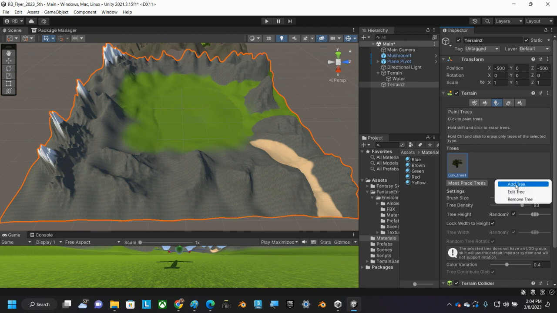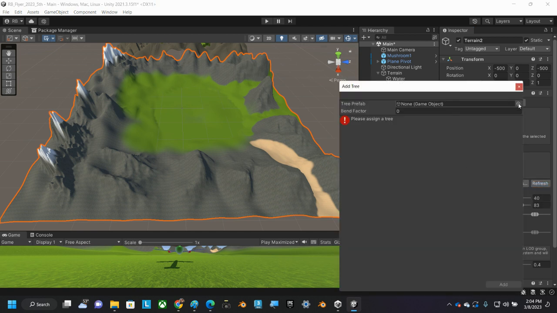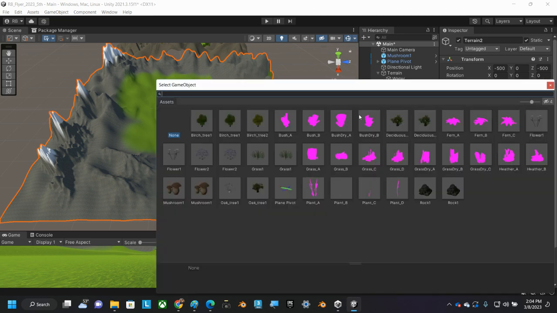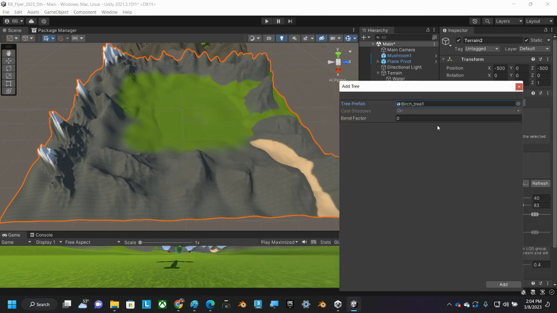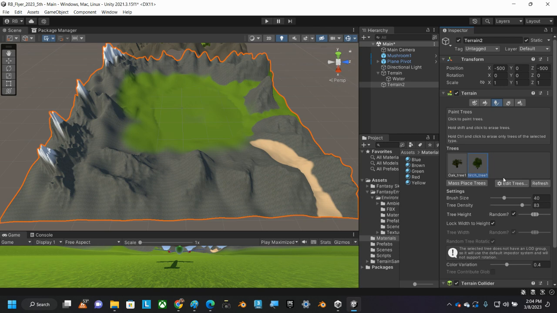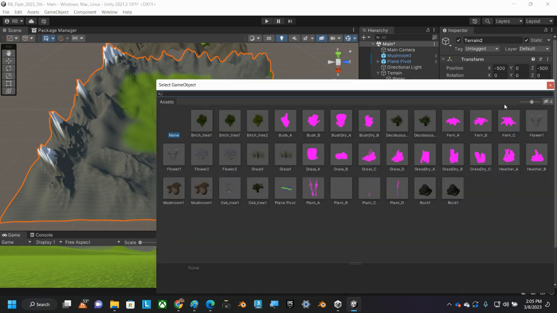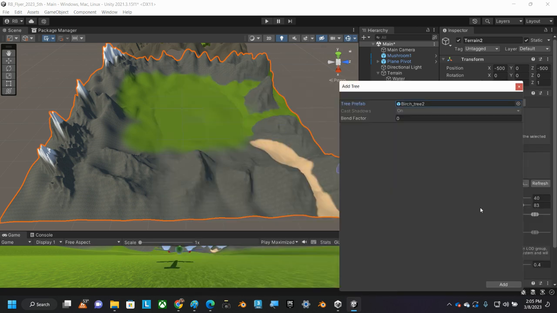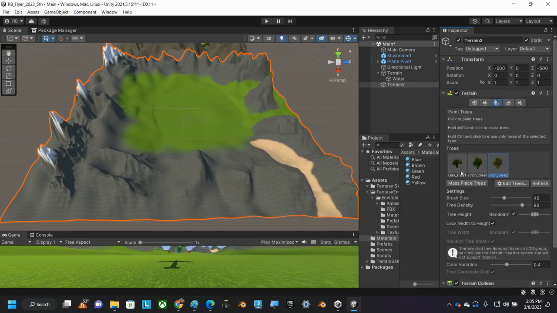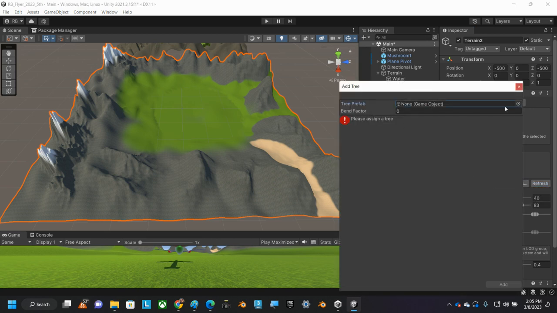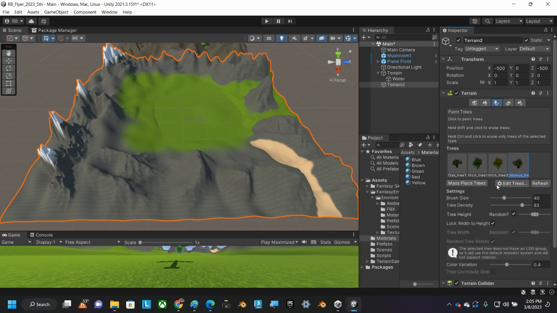Then I'm going to click edit trees to add another tree because I want to load my trees up ahead of time. Click the circle select button and get a birch tree. Click the add button. And I'll click edit trees, add tree, click the circle select, and I'll get the light green birch tree and click add. Now I've got 3 trees lined up. And lastly, I'm going to add one of the deciduous trees. And I'll click add on that. So now I've got all 4 of my trees.